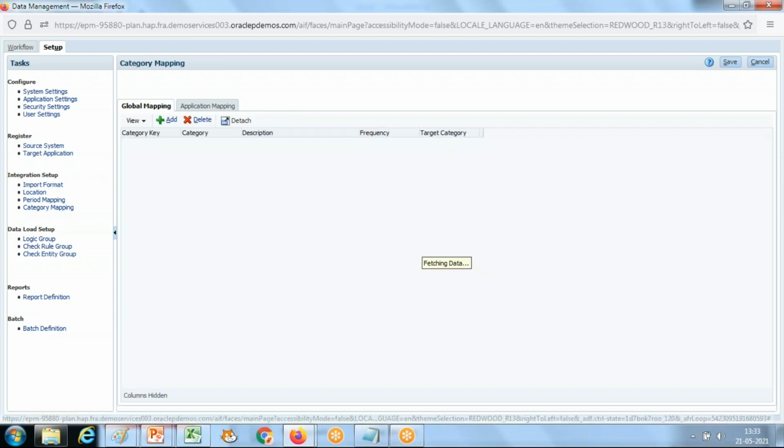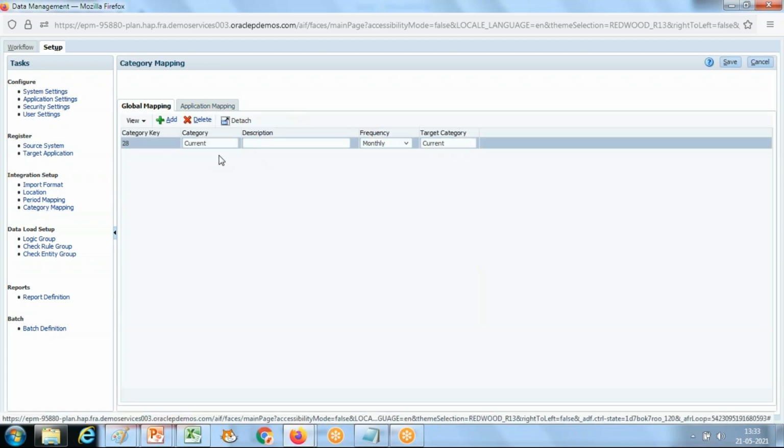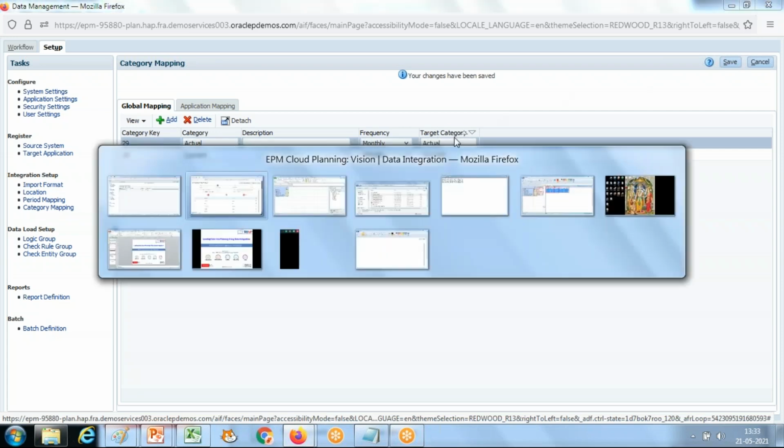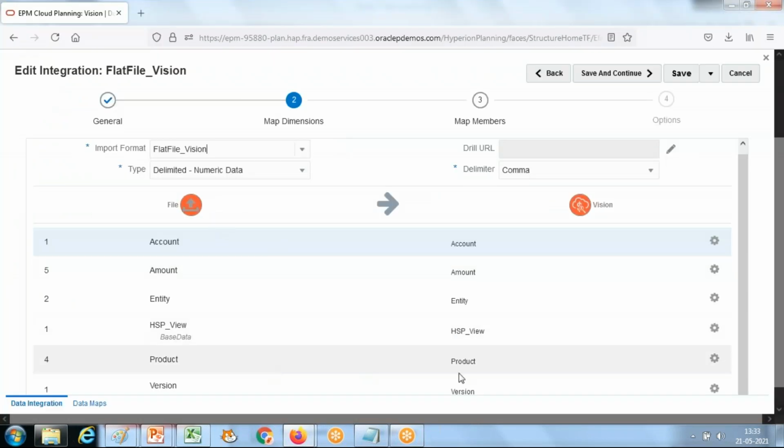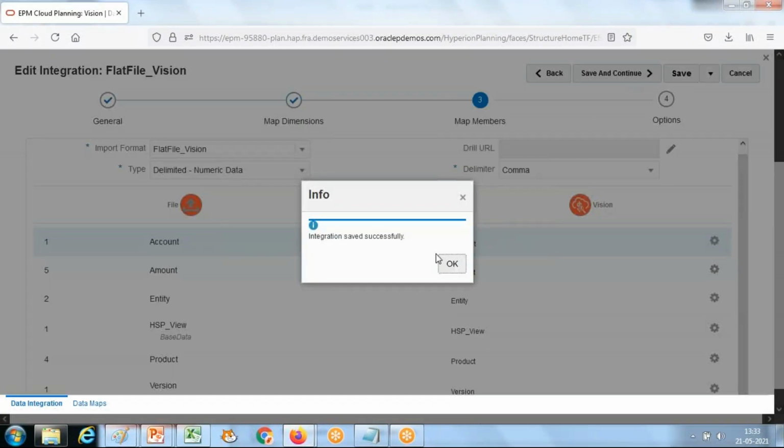And category mapping, which is your scenario. Right now, your scenario current only maps to current. You can create as many scenarios as you want. I can map actual to actual, target is actual, and so on. So I keep it simple and limited to current scenario and working version. Fine. So next step, you save and continue, and follow the wizard.